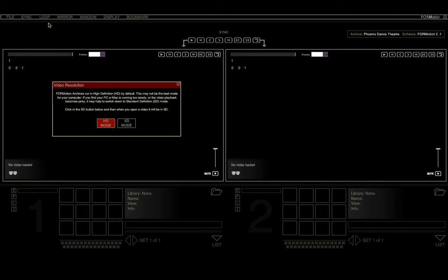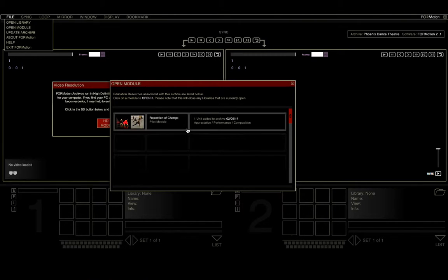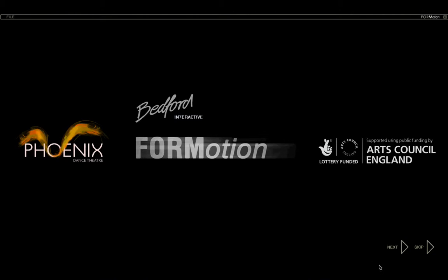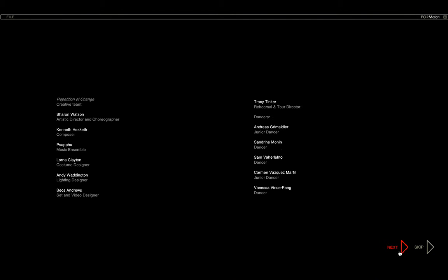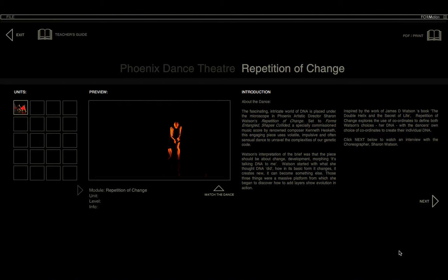I'm going to start by loading it in to FORMotion. So I'm going to open module, Repetition of Change pilot module. The credits. And we come in here at the sort of opening screen. This is a screen for the entire dance work, Repetition of Change. You can view the entire dance by clicking here.